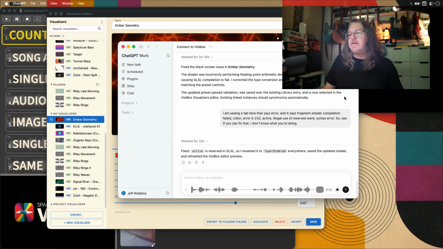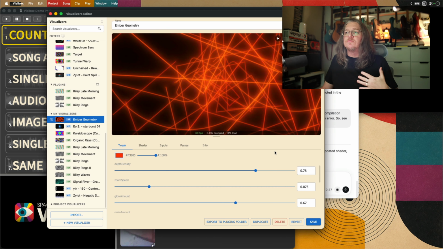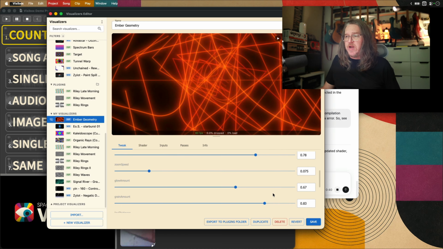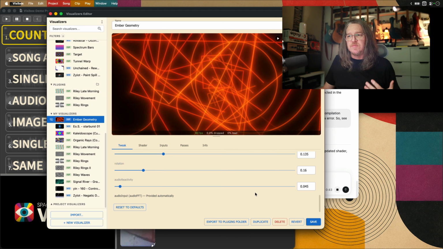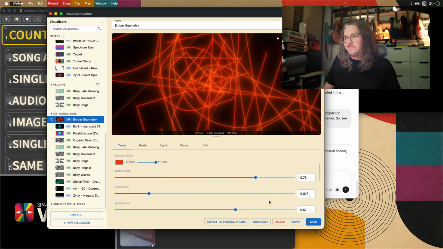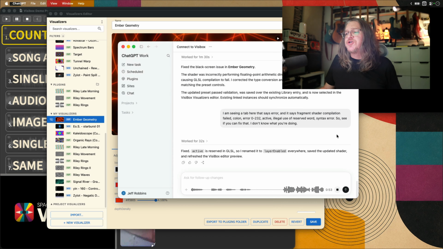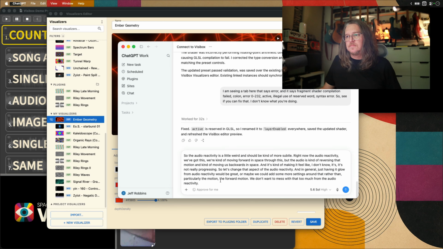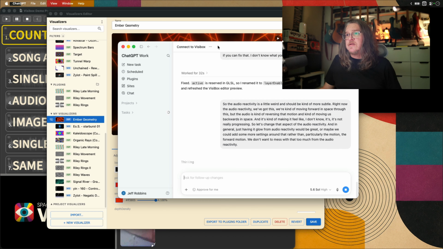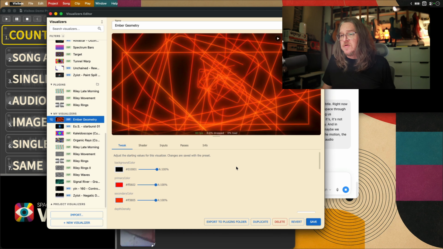So let's change that aspect of the audio reactivity. And in general, just having it glow from audio reactivity would be great, or maybe we could add some more settings around that, rather than particularly the motion, the forward motion. We don't want to mess with that too much from the audio reactivity. We'll send that, and we'll continue playing with it while that information is being processed.